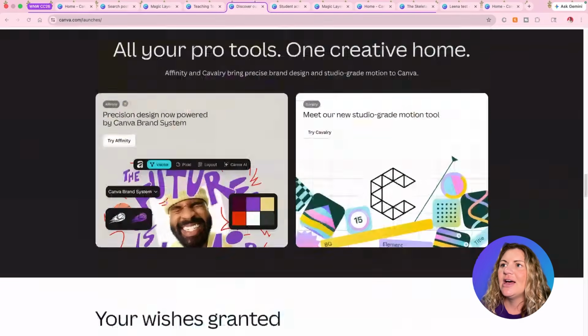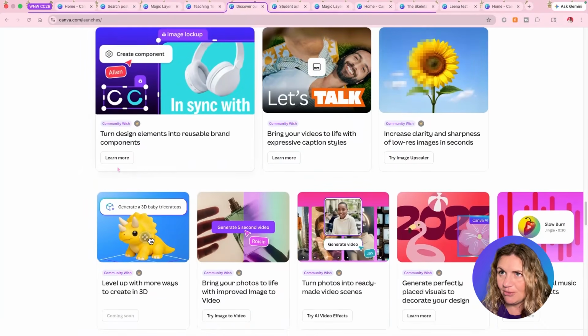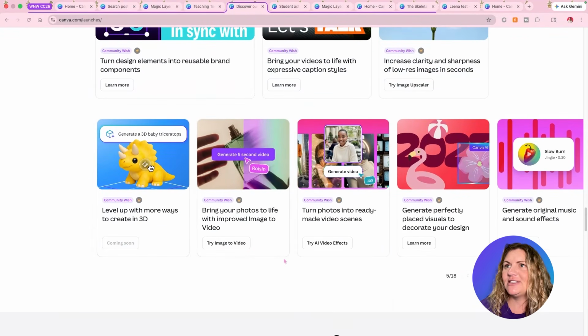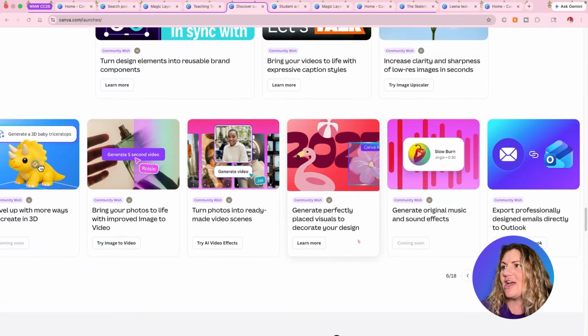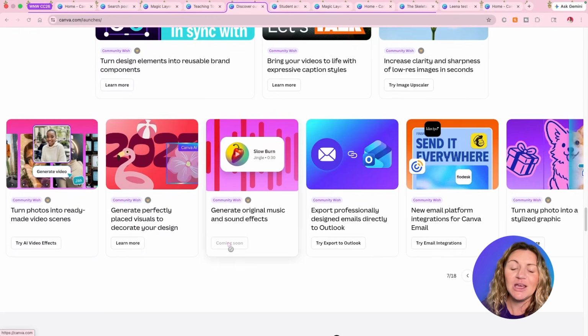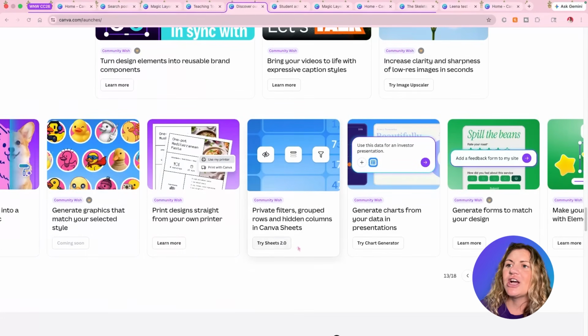Learn Grid, some new stuff from Affinity, some of your wishes that have been granted. So when you're looking at being able to try any of these, if it says try image to video, try AI effects, that means they're already out and available for you. If they say something like coming soon, that means they'll be launching and rolling out with all of the other things. So keep your eyes peeled for that. You can try Sheets 2.0.